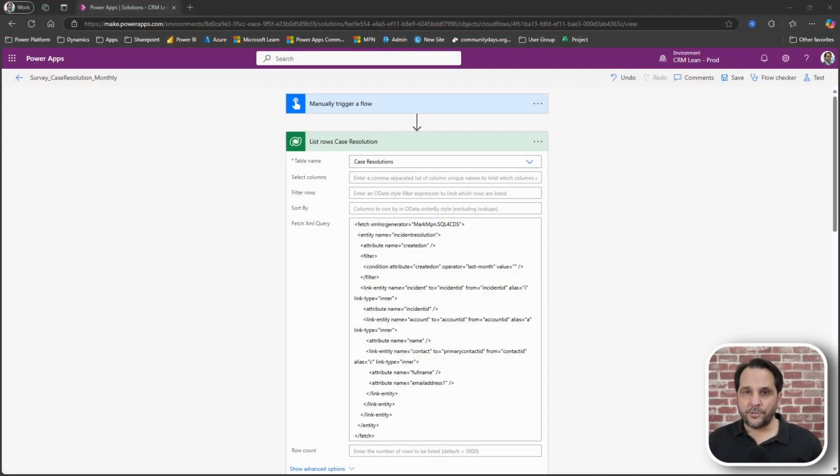Working with Dynamics 365 Customer Service, when you close a case, that creates a record in a table separate from the one where cases themselves are created. In this business case, we want to get in touch with customers for whom we closed at least one case in the previous month. And the first step to do so is to get the list of closed cases.